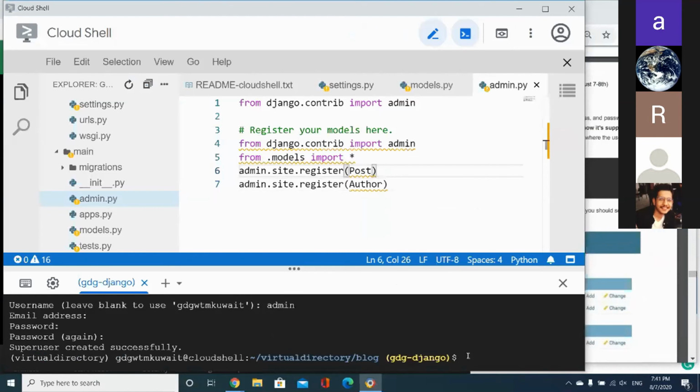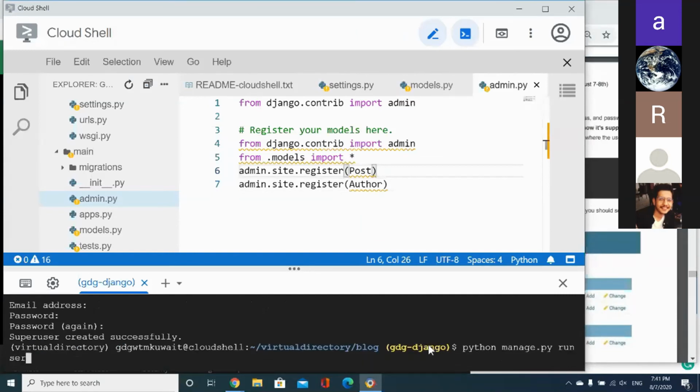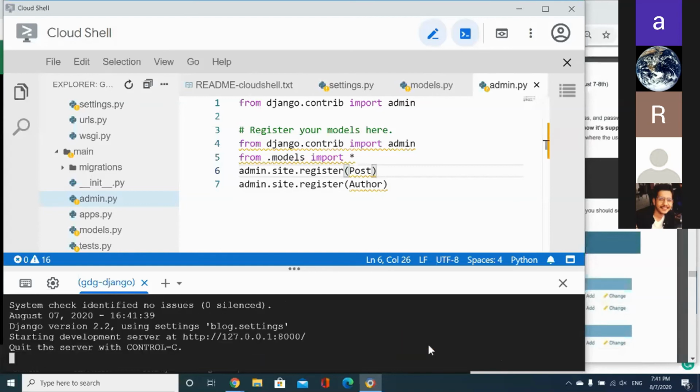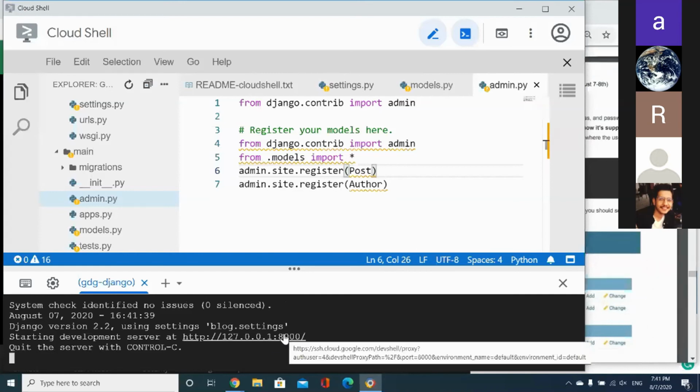All right, so if you have created the superuser successfully, then write python manage.py runserver, which is used to start the website again. Click on that and press enter. Click on this link, it will take you to your browser.